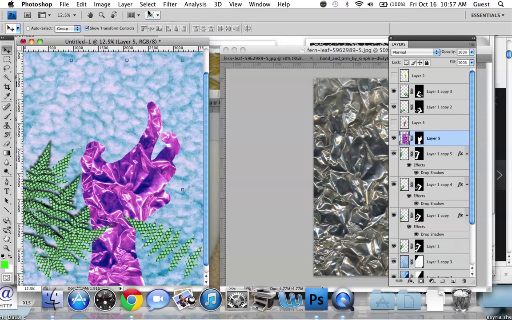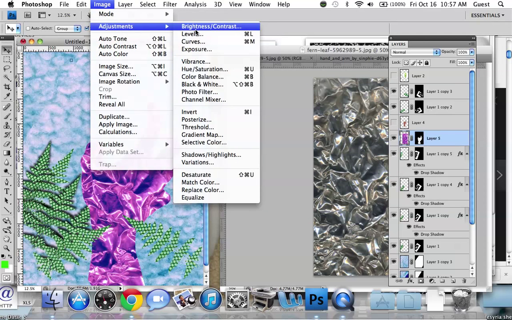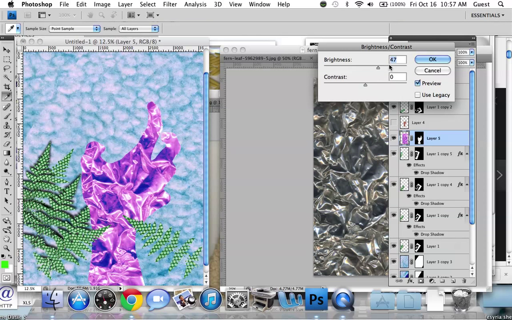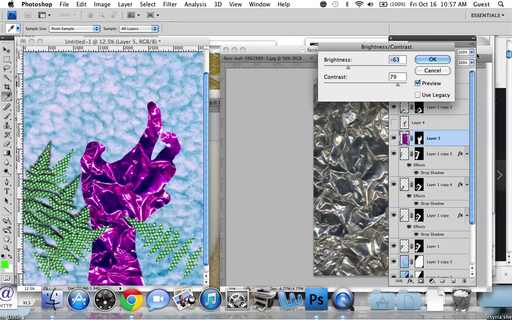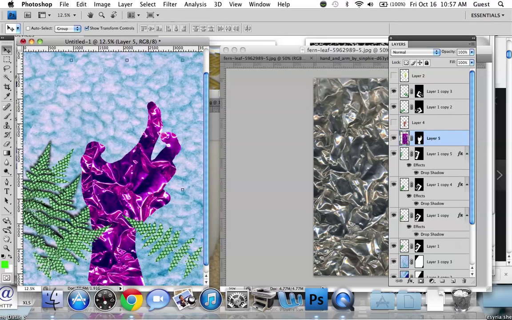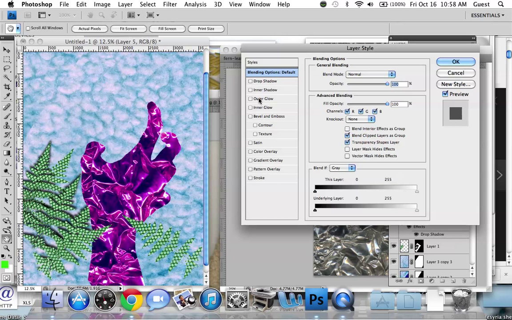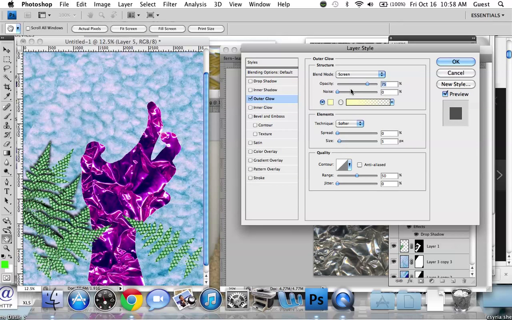You don't need to watch this whole process. It's starting to look a little rotten and disgusting. Okay, so here we are. Oh, another fun blending option could be an outer glow.